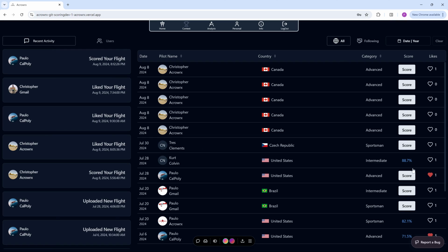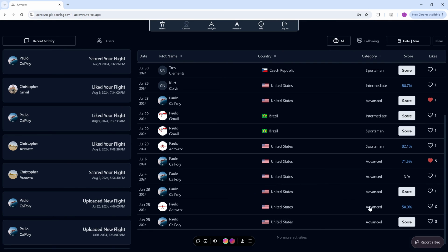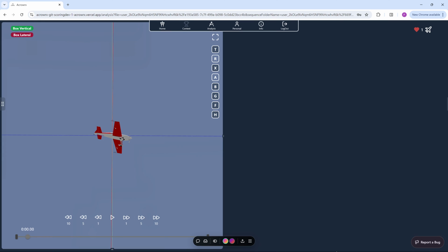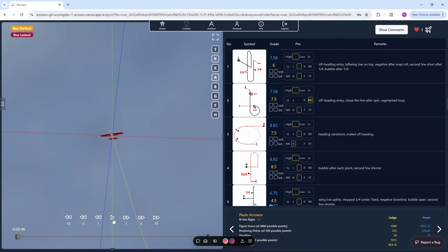Once you score a flight, you will have access to all the scores that other users gave to that flight. I'm going to grab this one here as an example, because I know there's a bunch of scores, we're testing this here. This is a flight that I already gave my score to, and you can see the Form A is slightly different.